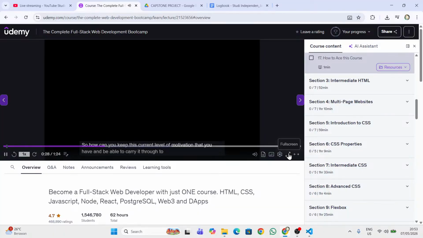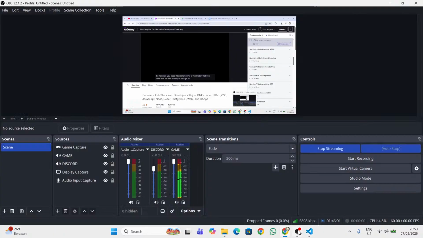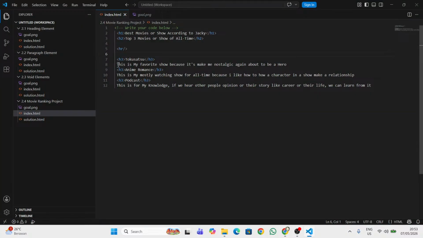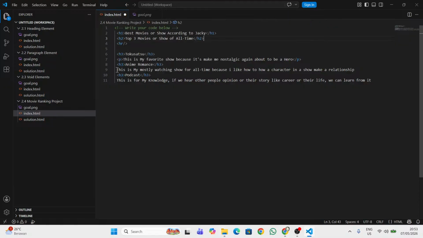So how can you keep this current level of motivation that you have and be able to carry it through to the difficult times? One of the things that I find really helpful is setting goals and having my goals around me, like displayed on the wall while I'm working or while I'm studying. So I've created this fantastic worksheet for you so that you can start thinking about why you're doing this. Why are you learning to code? Why are you learning this skill? What will you be able to achieve once you've mastered it? And what would your life look like once that happens?